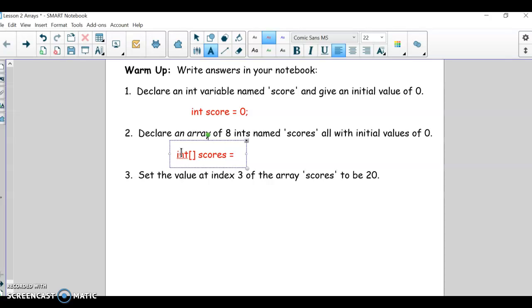And then on the other side, if you want it to be initialized with zeros, you just do new because you're creating an object. And then basically you do the int bracket again, but the difference being here you put in how many spaces you want, how many scores you want to store. So for us, it's 8. And if you do it this way, it initializes all of them to be zeros by default.